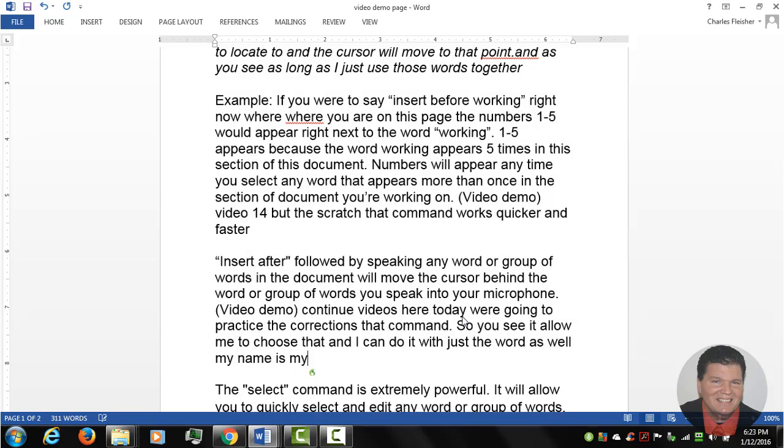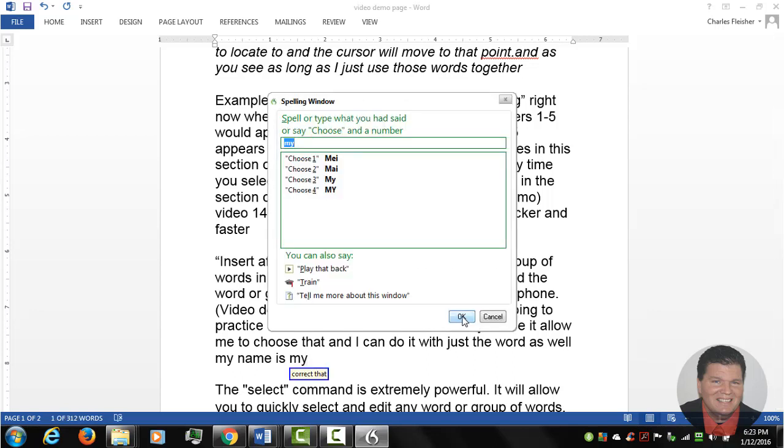My. Correct that. Stop listening. So you see it breaks it down into chunks of when you paused in your speech. So I just said my, and only the word my came up. And within that, it gives me a bunch of alternatives there, and you can choose any of those. Choose one, choose two, choose three, choose four, if that's what you meant to say.